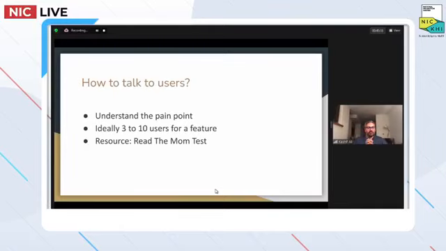And when talking to users, there is a very famous book, The Mom Test is the name of the book. It teaches you how to understand the pain point. Sometimes you need to dig deeper with follow-up questions to the user to really understand the pain point, like what the issue has been, which is why this particular feature is not working.